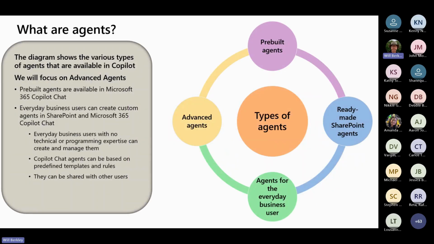So as I said before, we have several different types of agents in Copilot. So we have the pre-built agents, which I'll be showing you a little bit later, the agents that are already built, already available to you, assuming that you have a Copilot license. They're built by Microsoft and several approved third-party vendors, and we'll be looking at those. We looked at those in detail in a previous session, so we're not going to repeat that right now. At this present time, I'm just giving you the complete picture of them.